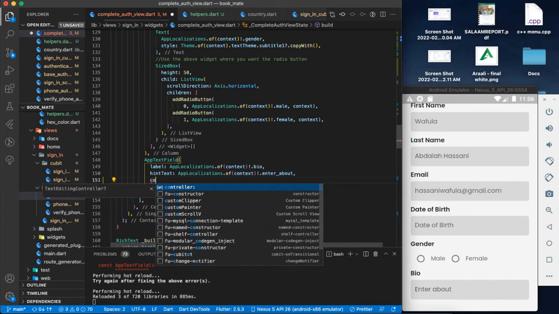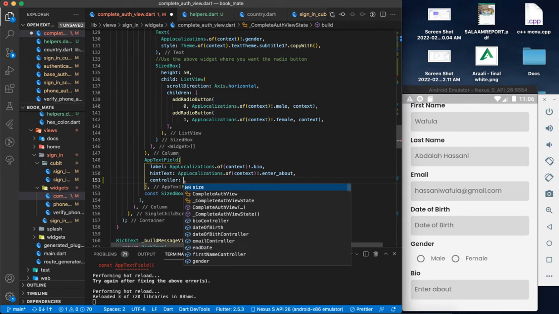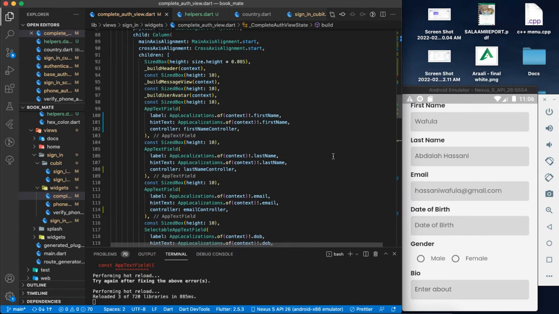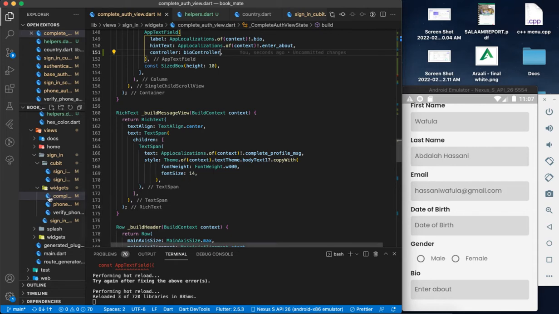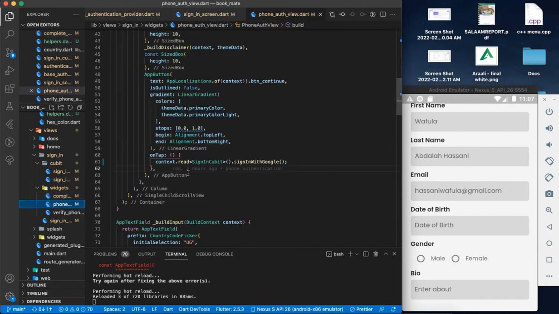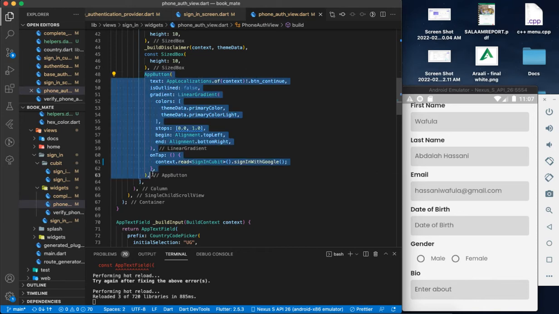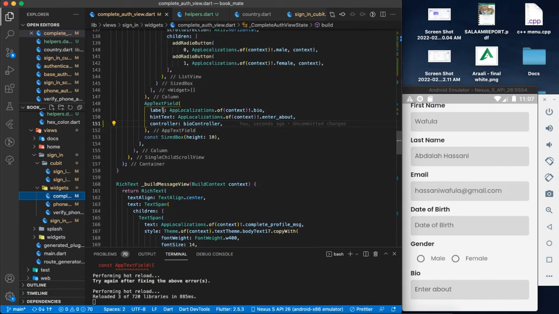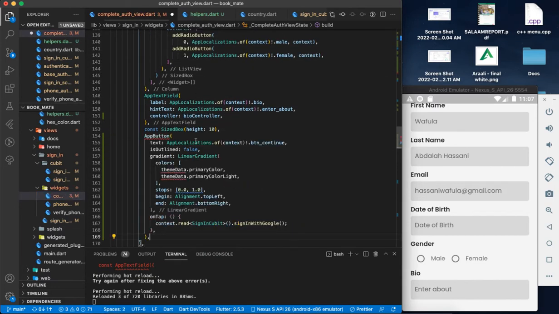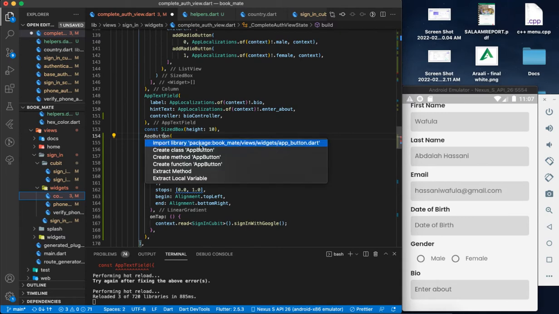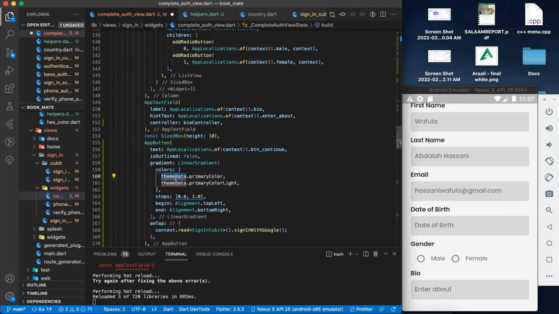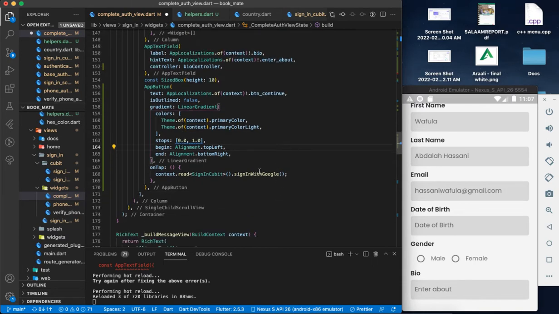And also this bio, we are going to give it a controller, that is bioController. And we are going to get a button. I think we can just copy it from one of the screens, that is this button, the up button, and bring it to the complete screen. And now this is going to be Theme.of(context). So this is going to be finish.